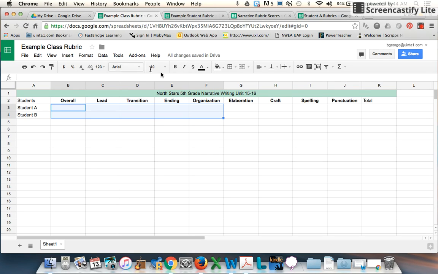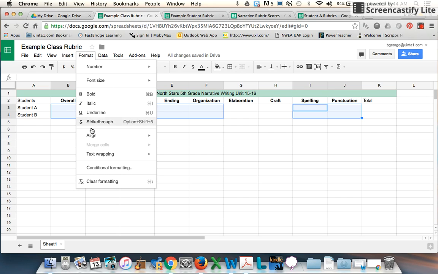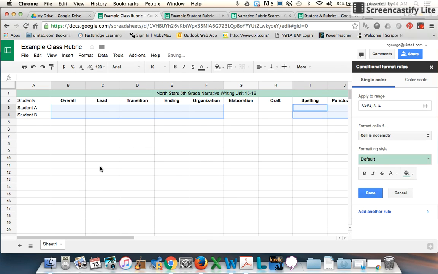We're going to select those, and then we're going to hold the command key and then select the spelling and punctuation columns as well. We've highlighted all of the cells that we would like to change colors when we input a specific number. Then we're going to go to the Format button and come down to Conditional Formatting. It'll open up this window on the side.